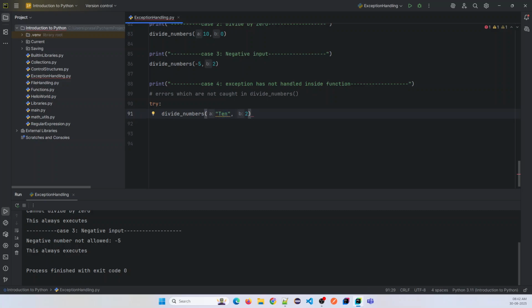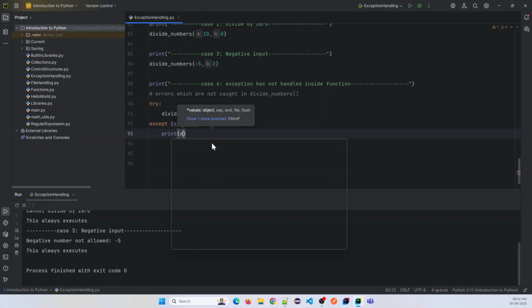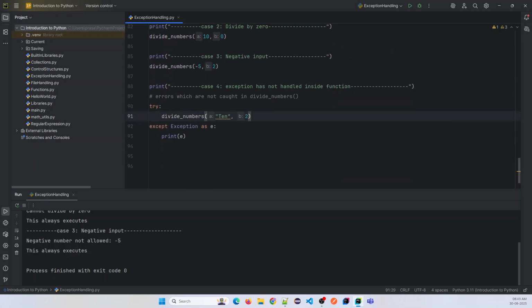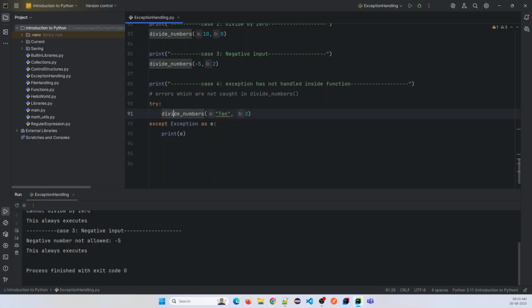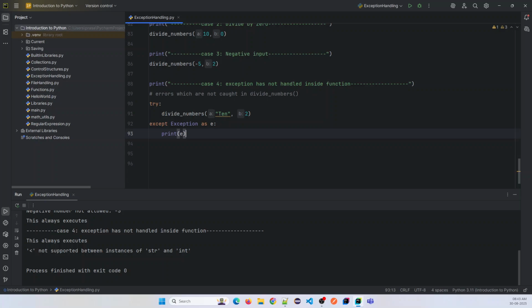The compiler is already giving me some error, right? Except or finally, okay, just forget about it. So I'm trying to accept some kind of exception, I don't know. Exception is a superclass and I'm trying to print E here. So basically this type error, we have not handled in our function, right? Whenever the function gets this error, it will throw that error back to the function call, and here I am handling that exception. So what you are not handling in the function itself, you can handle at the call level as well. Let's run it, and you can see this always executes.